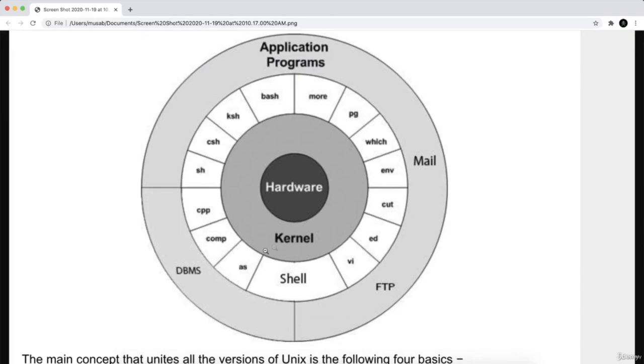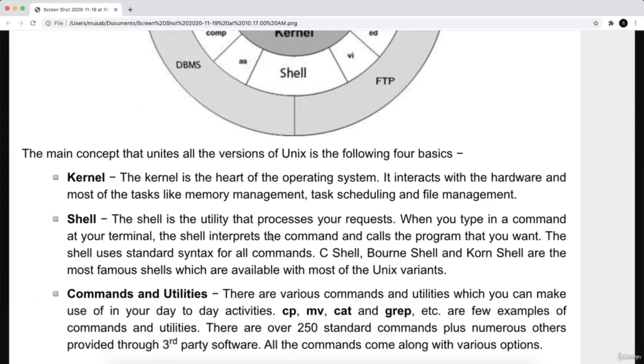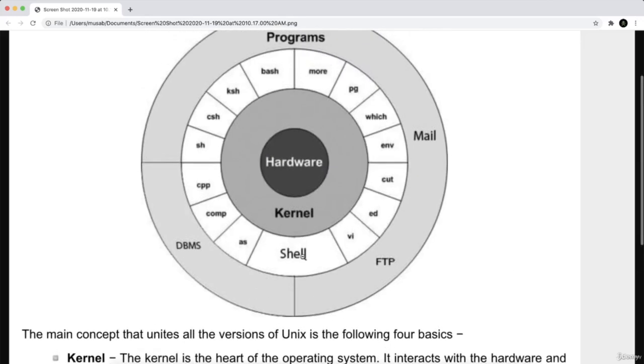All right, but how do we control it? By using the shell. The shell here is the utility that processes your request. When you type in a command at your terminal, the shell interprets the command and calls the program that you want. So the shell uses standard syntax for all the commands. The C shell, for example, Bourne shell, Korn shell, are the most famous shells which are available with most of the Unix variants.